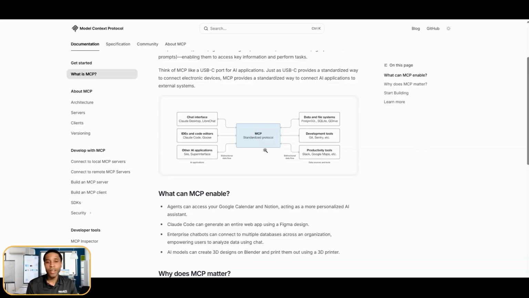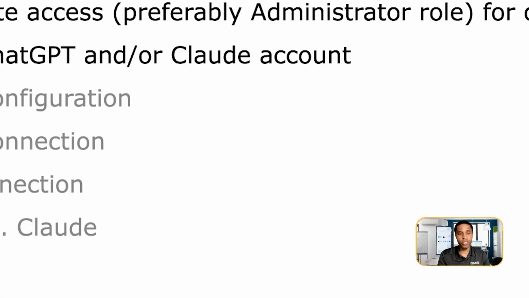It will be useful for developers, but also for non-developers, people just trying to understand the protocol. So I highly recommend that you take a look at it at some point. Now let's get started with the NetSuite configuration.